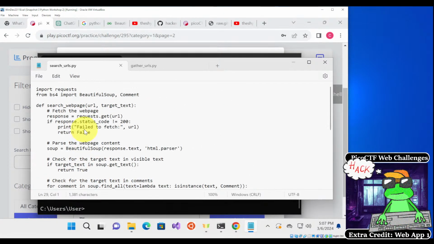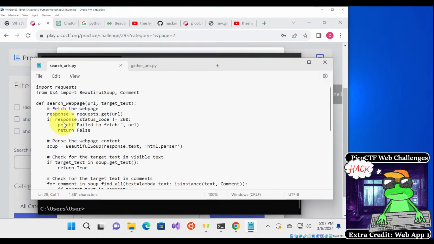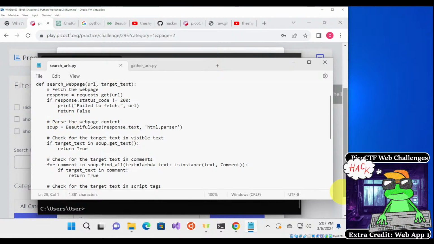So what this does is it runs through the file, and man, nothing but ads on my music YouTube.